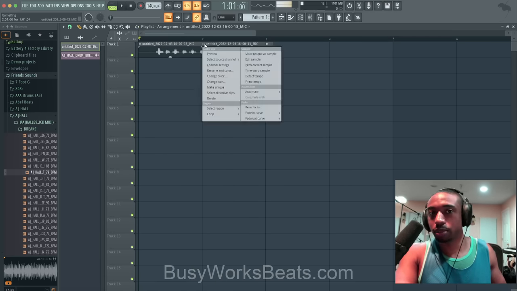Now in this case, I want to get rid of notes, so I'm going to right click and delete the notes in the channel rack. Now if you want to replace the sound, you can click on the sound itself and just left click and drag, or you can right click and I believe send to selected channel or focus plugin.